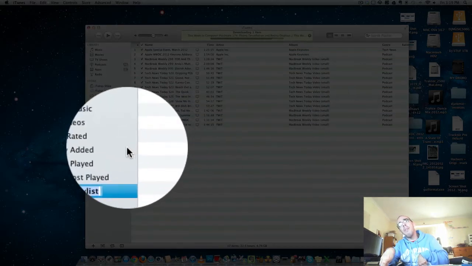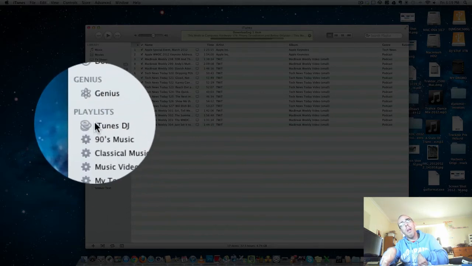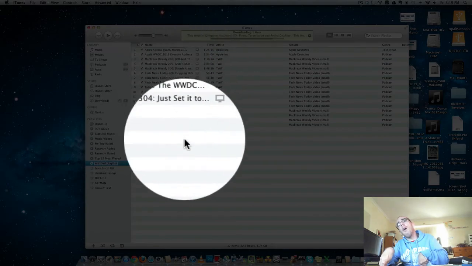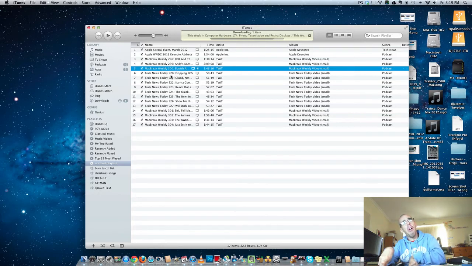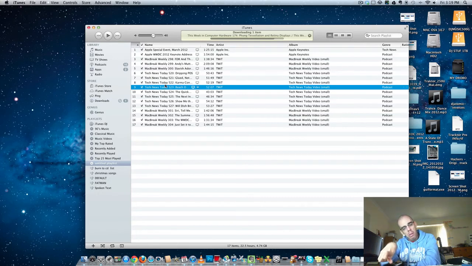And now it has made a new smart playlist in the playlist area, and here are all your podcasts. And you just need to go through and choose the ones you want to delete, and then push the delete key on the keyboard, and that's it. And that will delete them off the Apple TV and from your iTunes library.